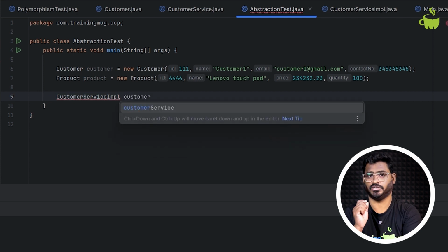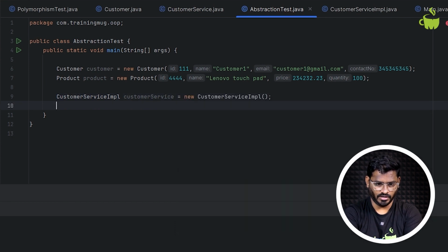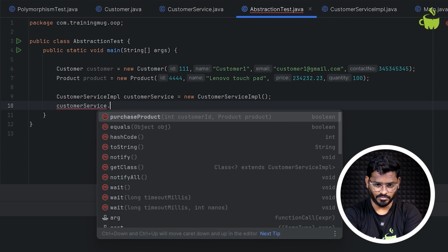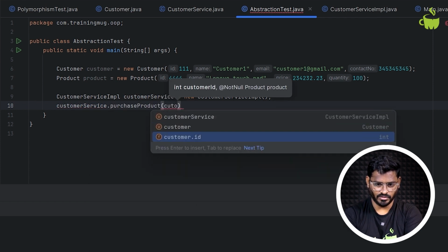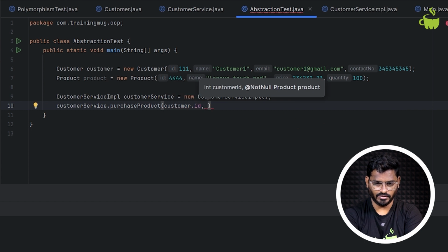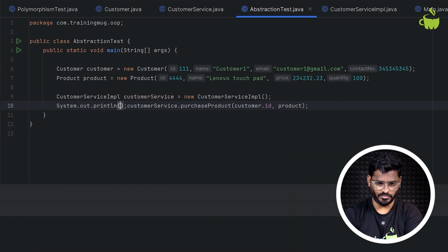You cannot create the object of an abstract class because it is an abstract class. You cannot create an object. So now I'll say customer service, so I'm creating the CustomerServiceImpl, new CustomerServiceImpl. Now I can say customerService.purchaseProduct, where I'm going to pass customer.ID and the product. Completely the product, right? Then I just write this entire thing inside my sout statement just to ensure whether we got true or false.